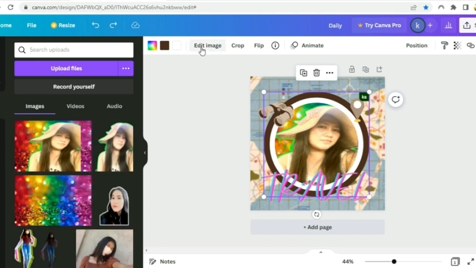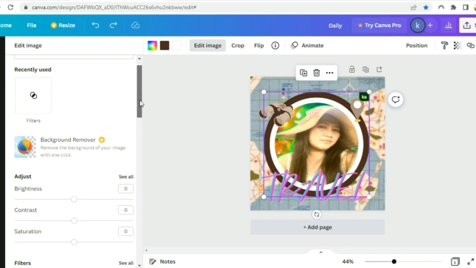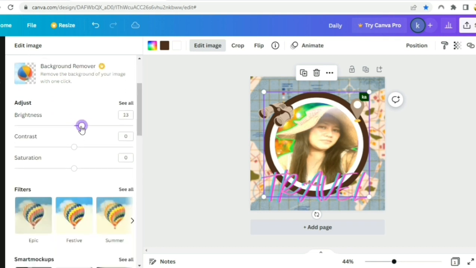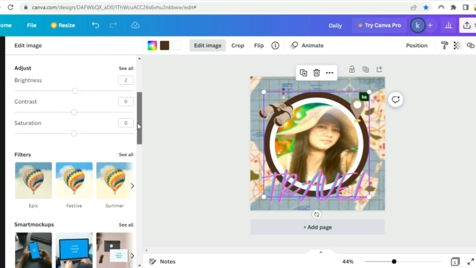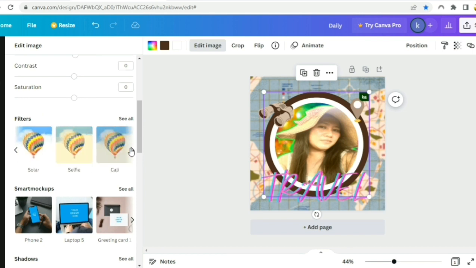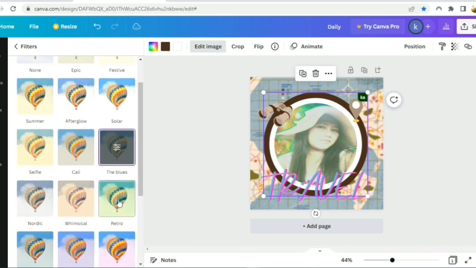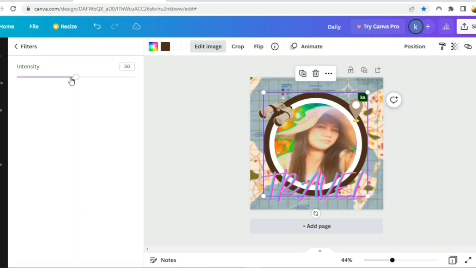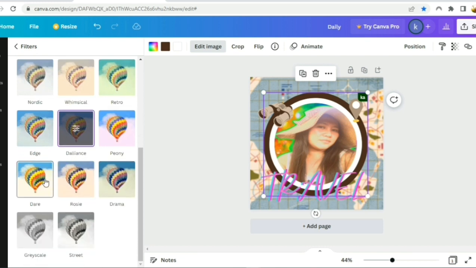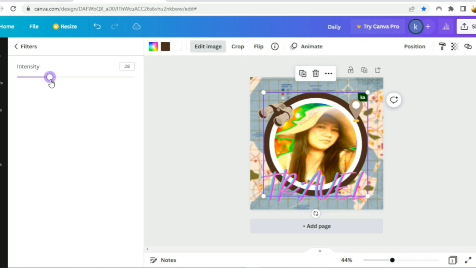platforms, social media platforms. You can also edit image if you want to. There are a lot of filters in here at Canva. You can choose any filters from canva.com. So after choosing the right filter for your photo, this one, not yet, that one, you can also adjust the intensity of that filter. Like this one.